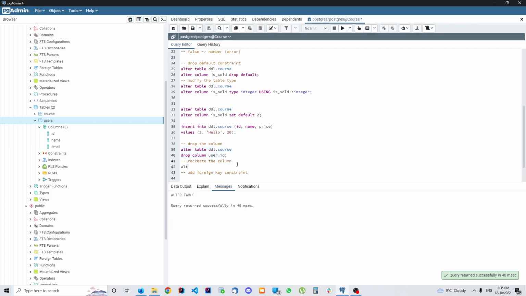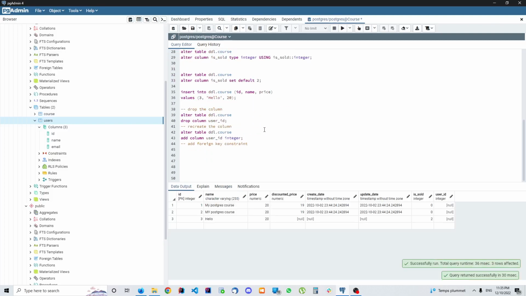Now to recreate it: alter table DDL course, add column user ID, and then we need to specify the data type, integer. Now this is everything you need to do. Now I want to link this column to create a foreign key with our users table and ID. Now I will show you here the general syntax.